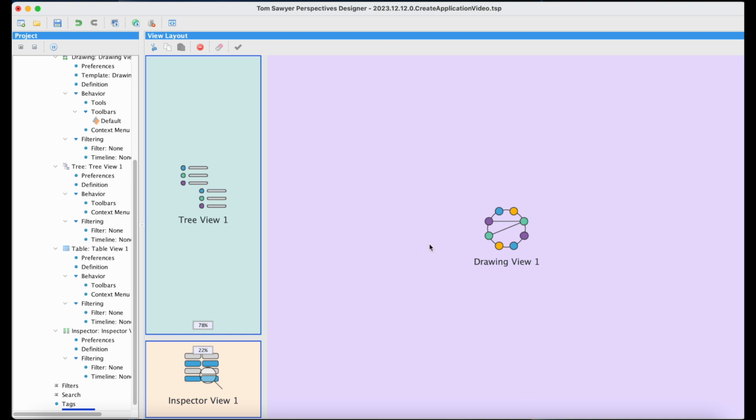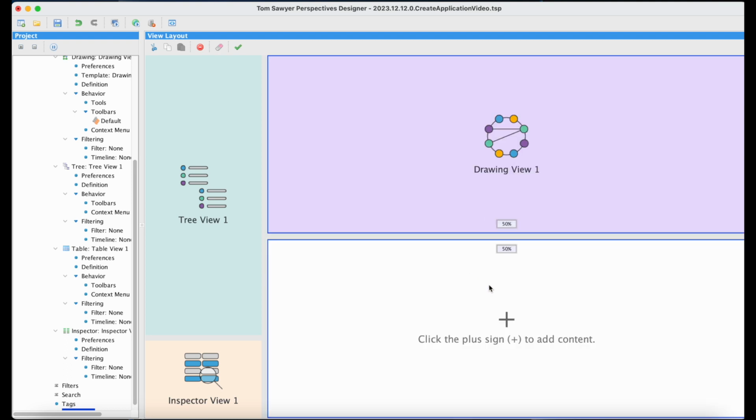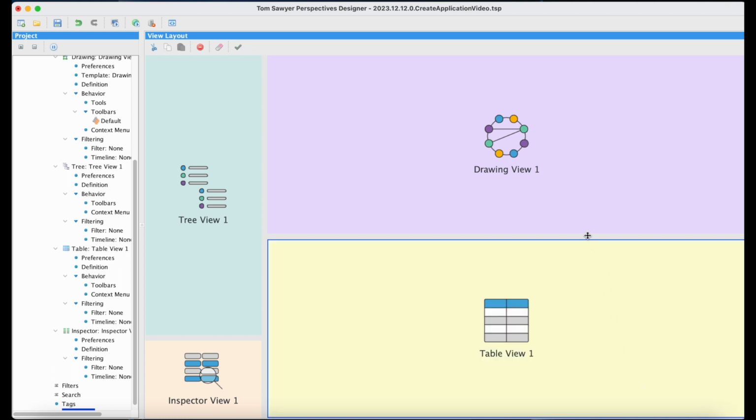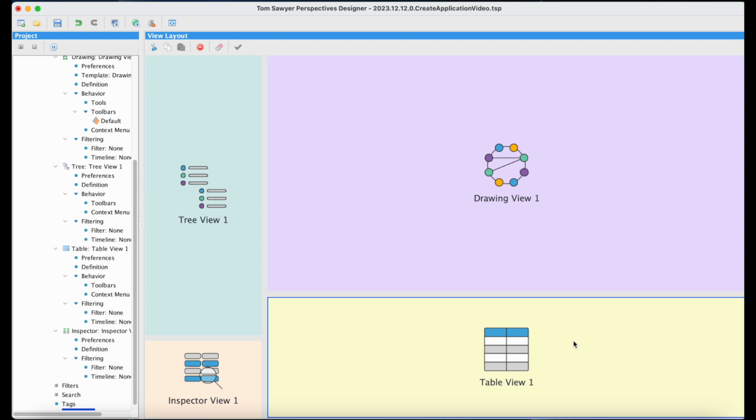And finally, we're going to add our table view. So we're going to add a vertical split panel, and we're going to add the table view. And there is our dashboard, fully defined. And now that we have our dashboard, it's time to build our application.